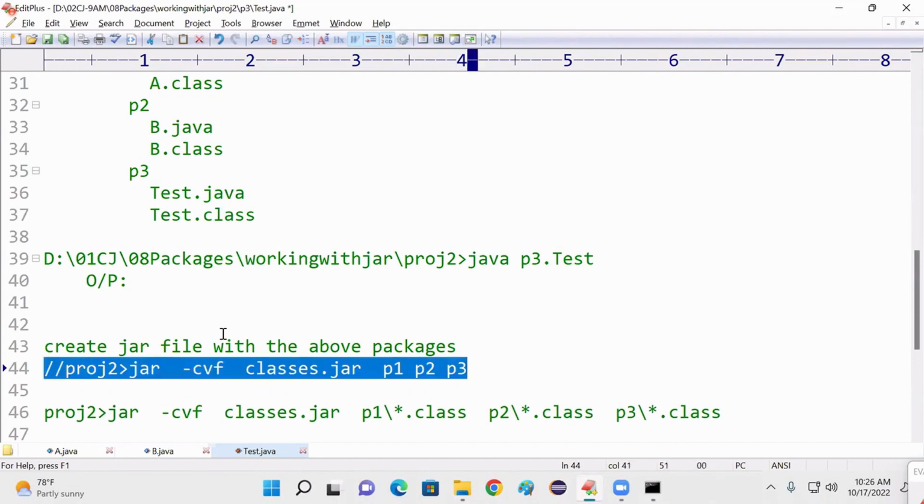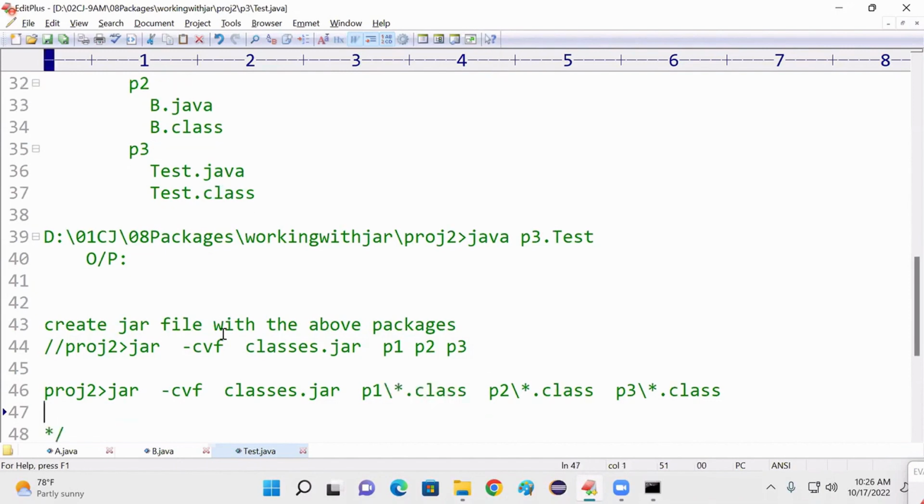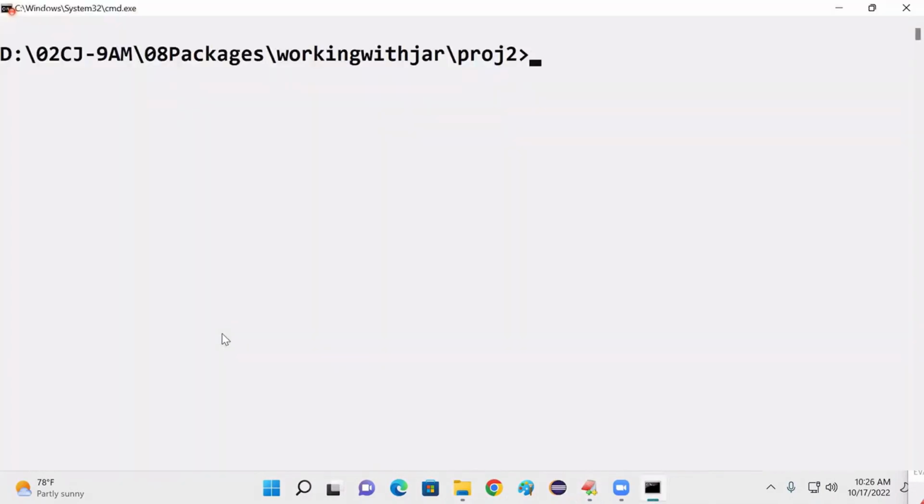This command, what will it do? It includes all files available in P1, P2, P3. This command includes only dot class files. I'll show you both. Shall I go to the command prompt now? Now, jar -cvf classes.jar P1 P2 P3.